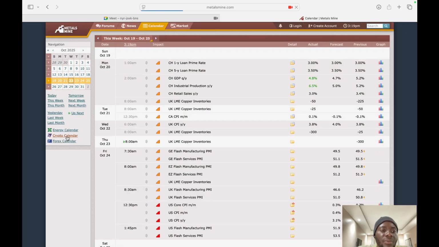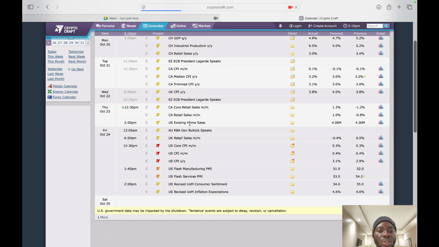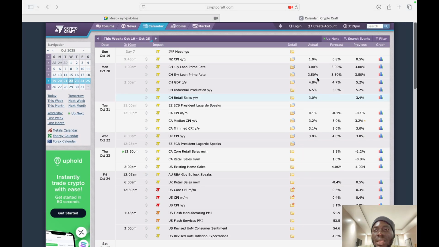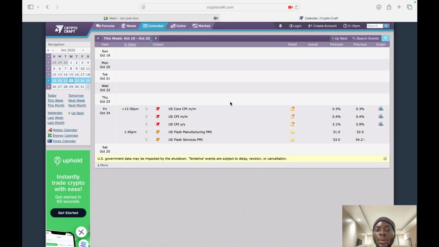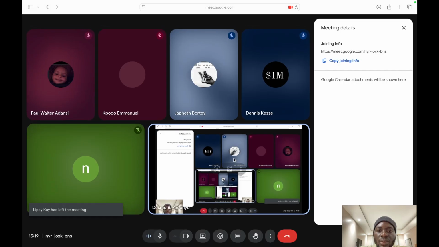That's currency pairs. If you want to trade crypto too, you come here, you click crypto, and then you check all the news events that are going to be released concerning crypto. So that's all we'll be doing today. And that's all. Forex Factory done.